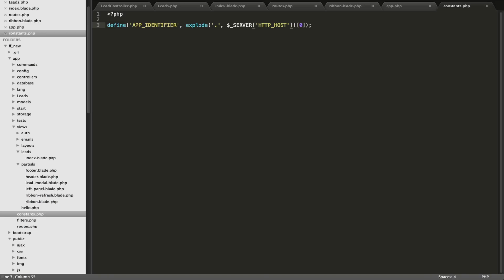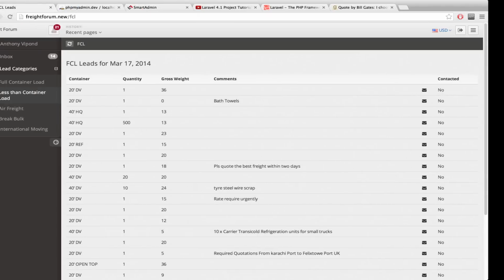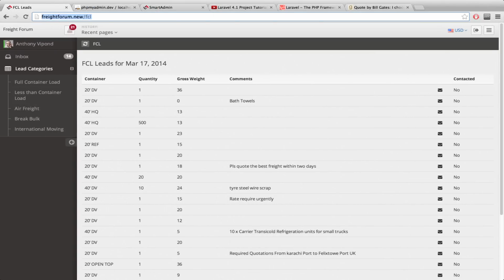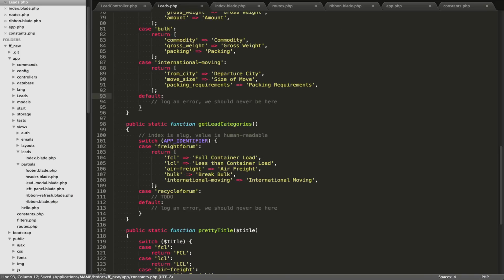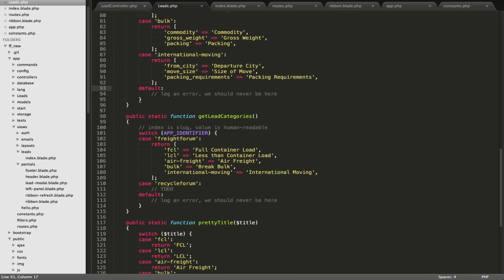So all I've done here is I've exploded the HTTP host, and then I've grabbed the first part of it right here. So right now in development I have freightform.new. Okay, this could also be freightform.dev or local or whatever you want. And then in production it's going to be freightform.com. So no matter what this is at the end here, what I'm doing is grabbing this first part right here, which is freightform. And I'm storing it inside the app identifier. And what I'm thinking right now is I can also force this to be lowercase, and that's probably a bit better as well. So let's go back over to that method right here.